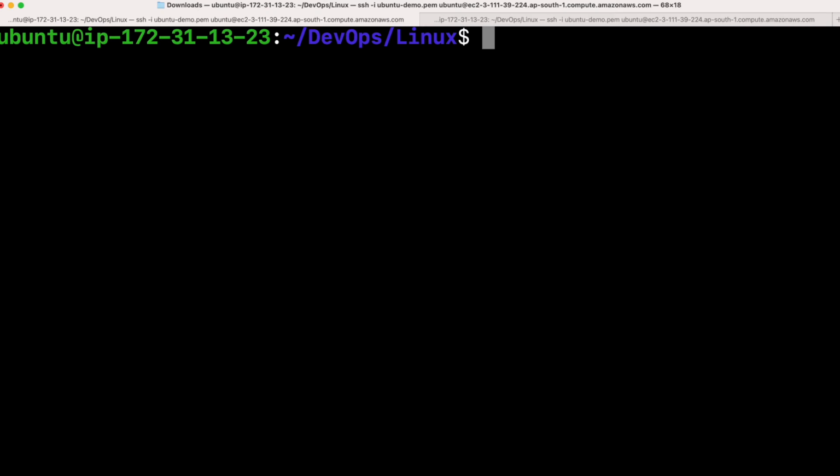For that, we use su command, which stands for switch user. So su RAM. Enter. As you can see, we are currently logged in as RAM user. We can verify that with whoami. Enter. The current user is RAM.